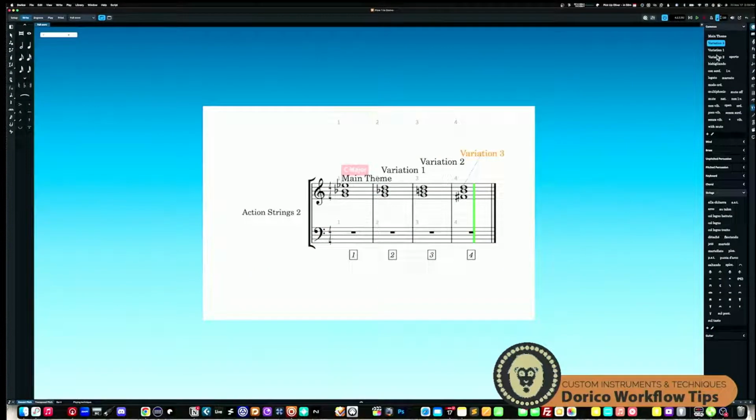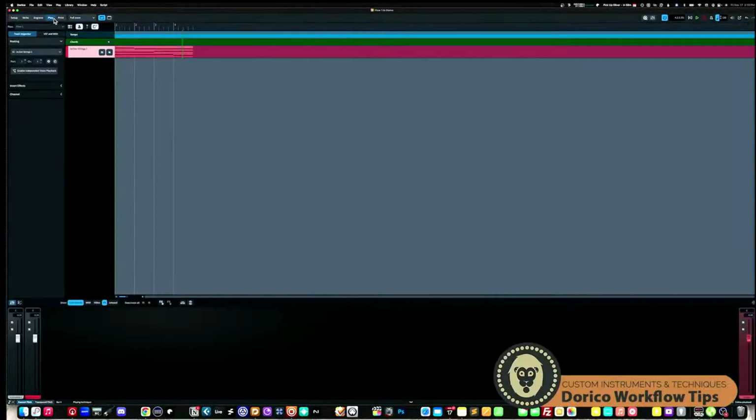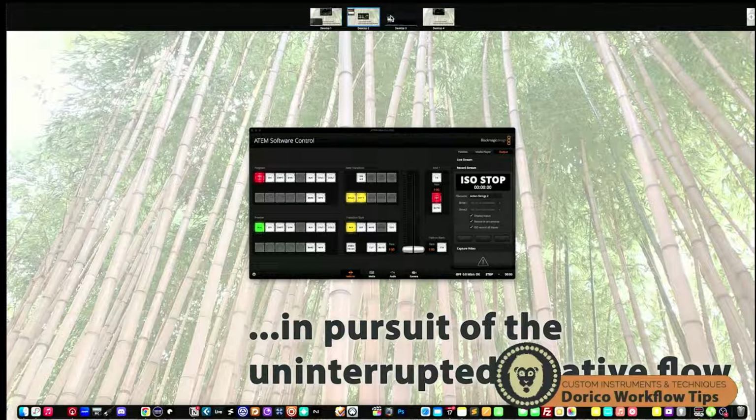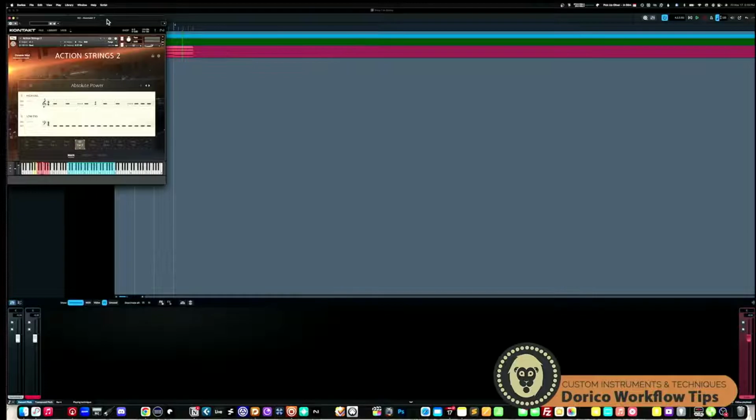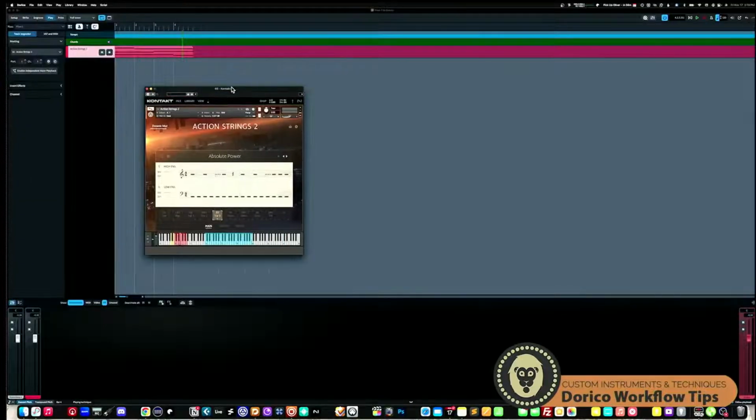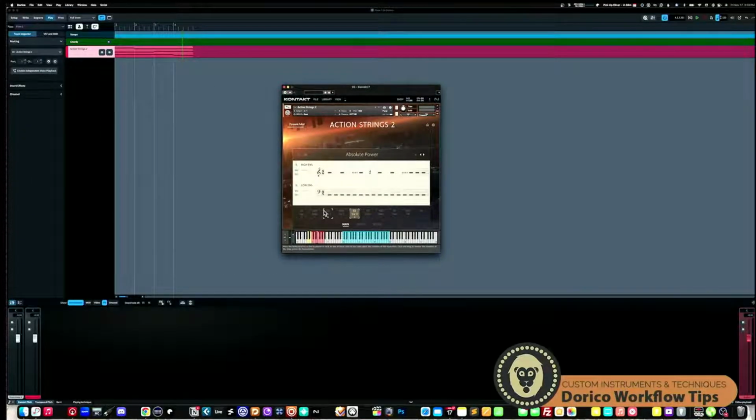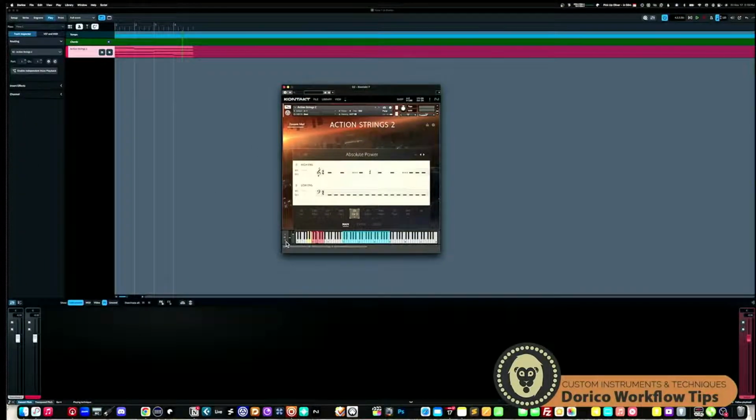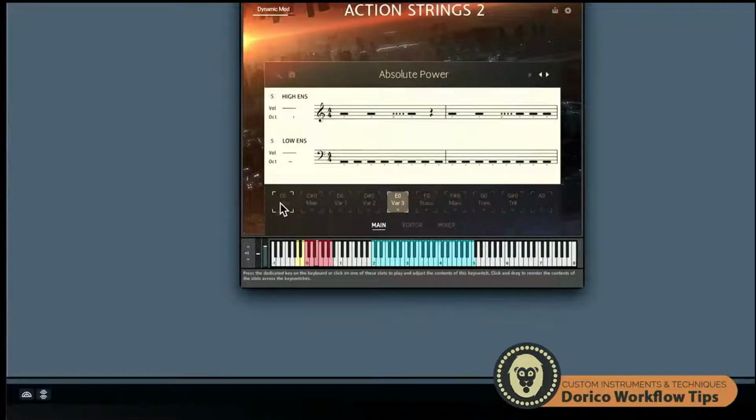I created main theme, variation 1, 2, and 3 on my own, because if I go into the play mode and open up my action strings element here, and let me just bring all this onto one screen so that you can see what I'm talking about. In here, whether you're familiar with action strings or not, action strings basically gives you 4 slots for a main, 3 variations, and then it's got all these single articulation slots.